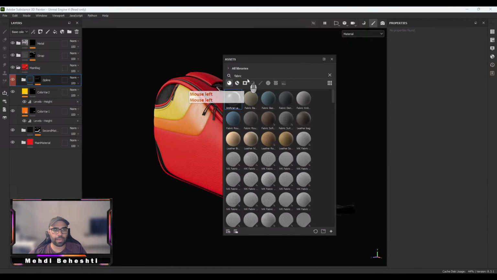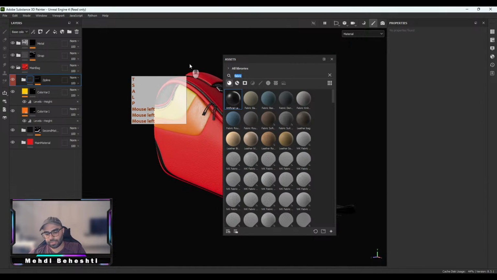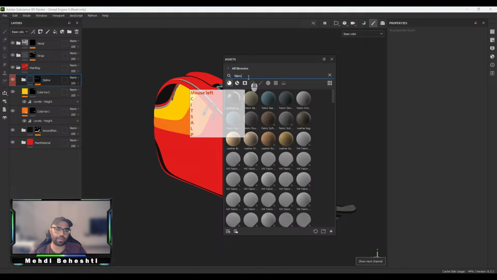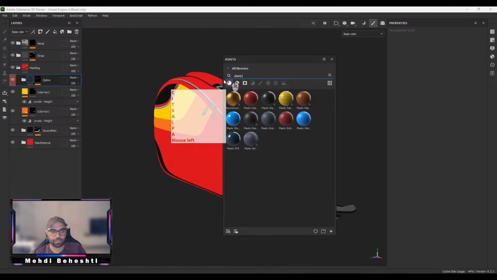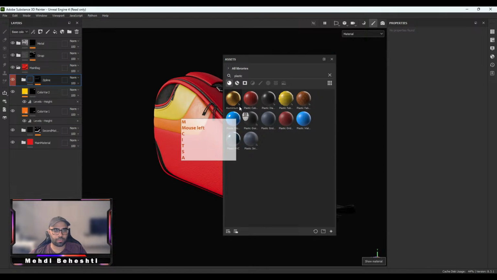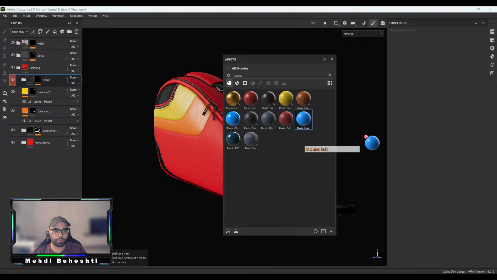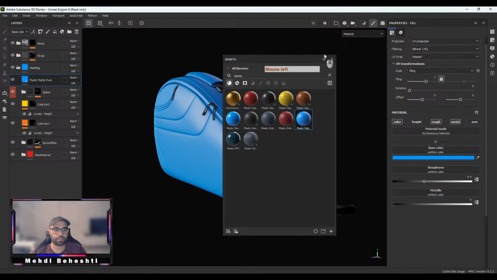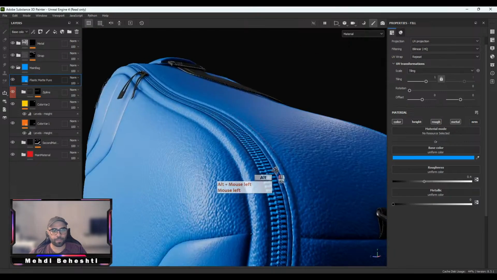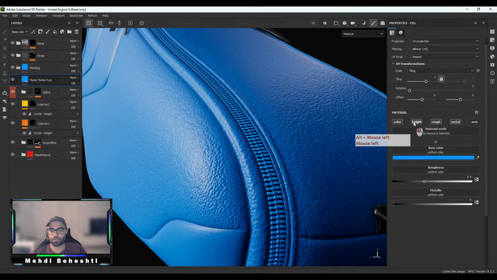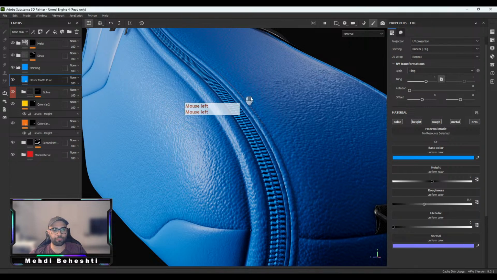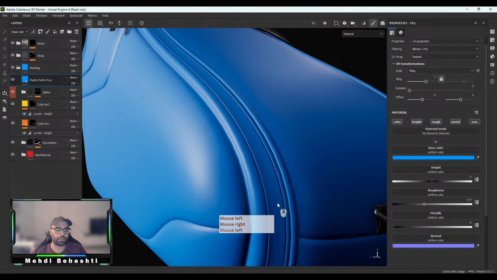Bring the asset library back, search for plastic. Oh my god, plastic. Okay, plastic matte. So we need height, we need normal to avoid getting the pattern from the layer below. Yeah, it's okay. It's okay right now.